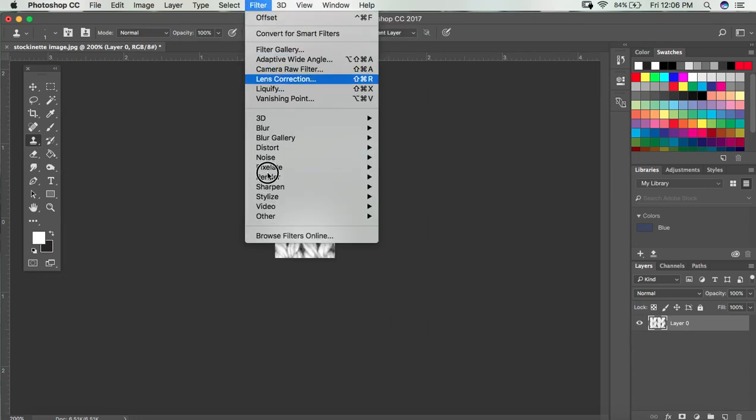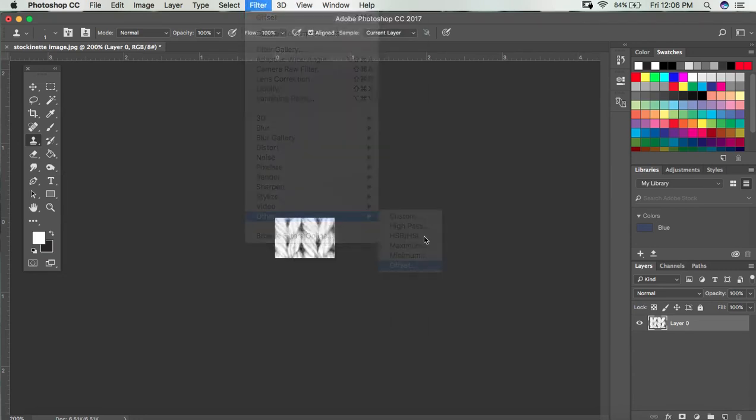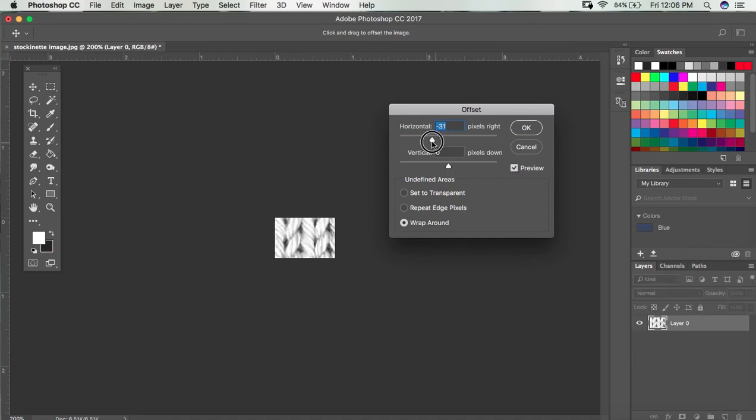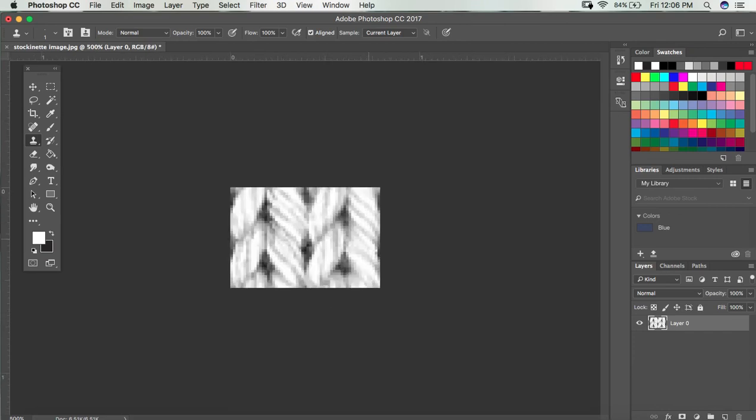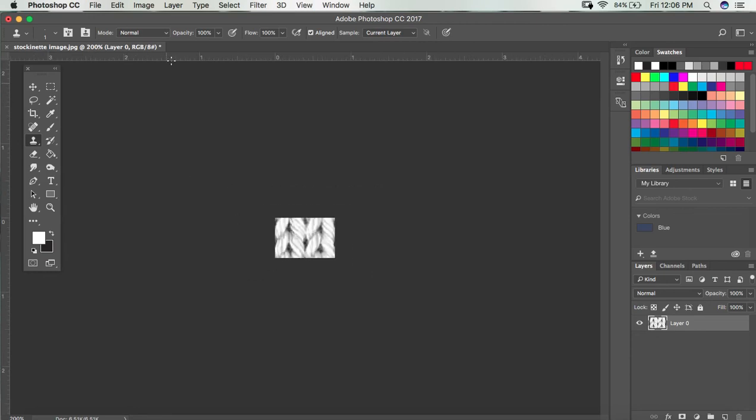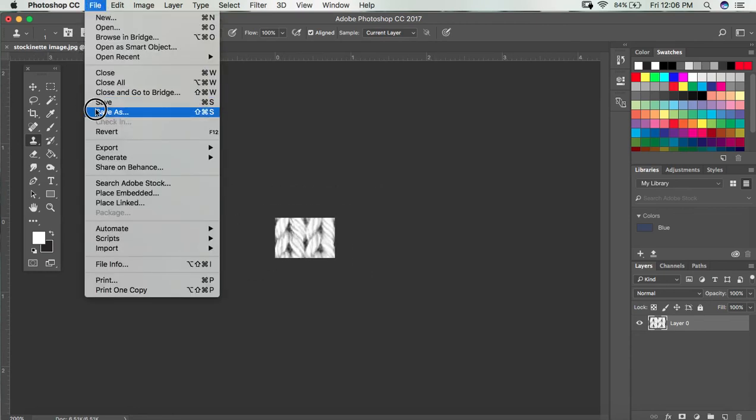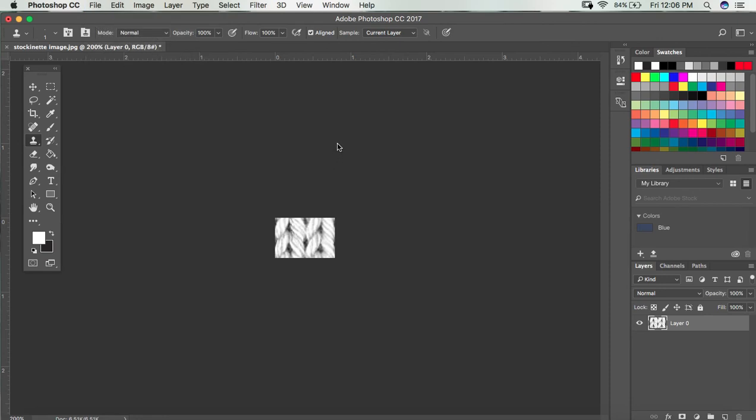Let's go to Filter, Other, Offset. Go this way. We're going to look at this join here. I think it's looking pretty good. So once you're finished, all you have to do is File, Save As.